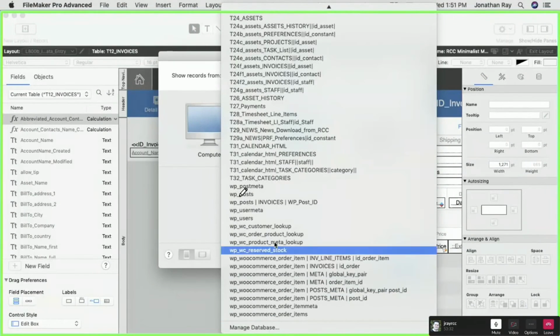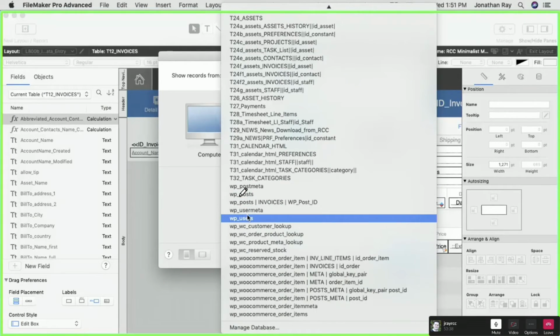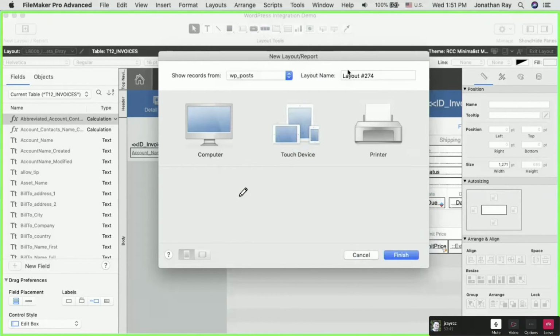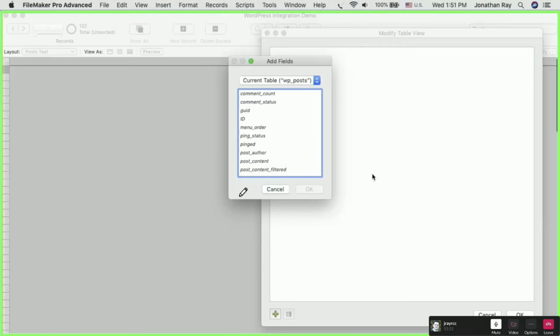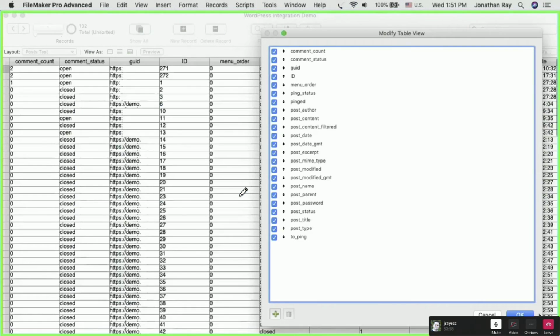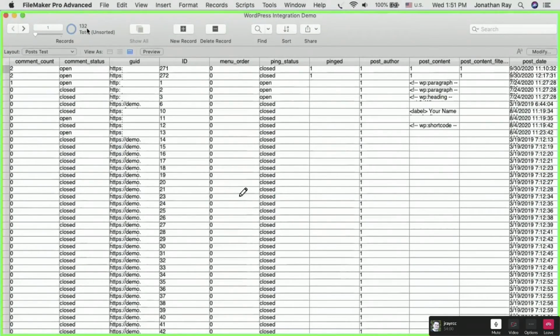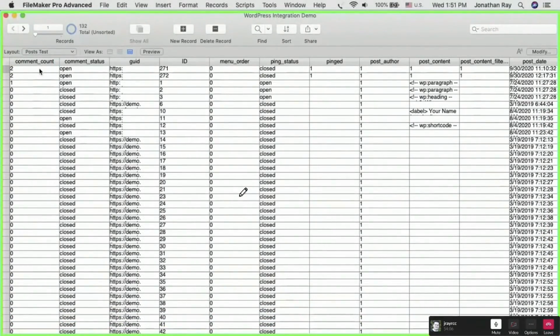Okay, so all the way down at the bottom, you have all these WordPress tables. Say I want to do the posts. That's one that's going to be with every single WordPress installation. I'll call this posts test, and I'm just going to make it a table view. Hit finish, and here are all the fields I can put on it, and I'll put them all. And now you see here, it's treating this SQL data as if it is a FileMaker table with a FileMaker layout, FileMaker records, FileMaker fields.